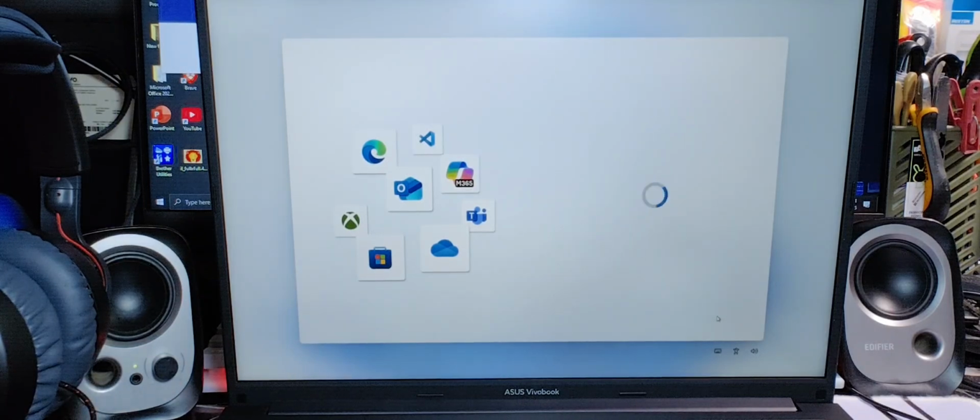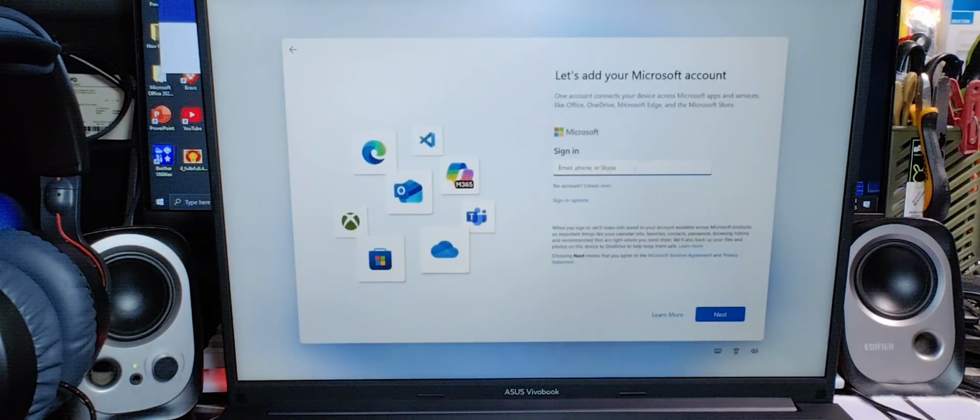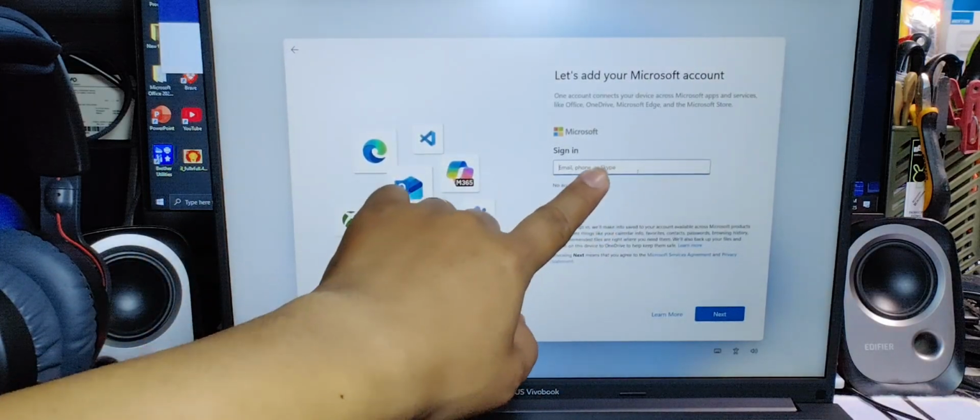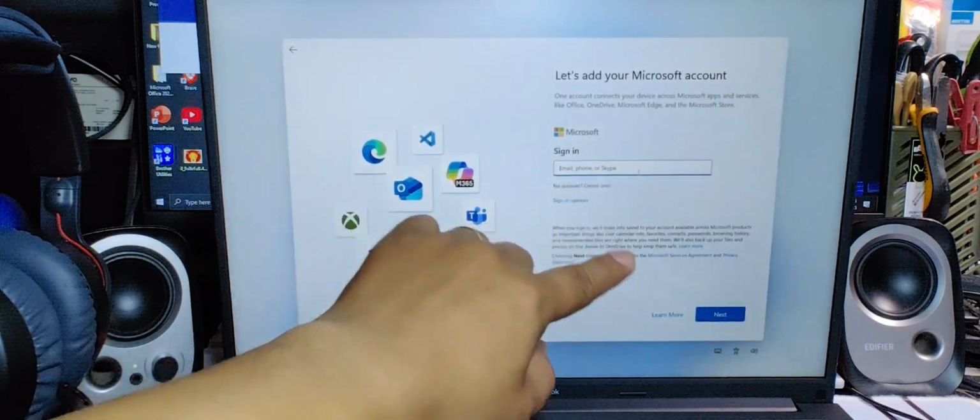And now this is the final setup. Microsoft will force you to sign in to a Microsoft account before you continue. After you complete this, the resetting is done.